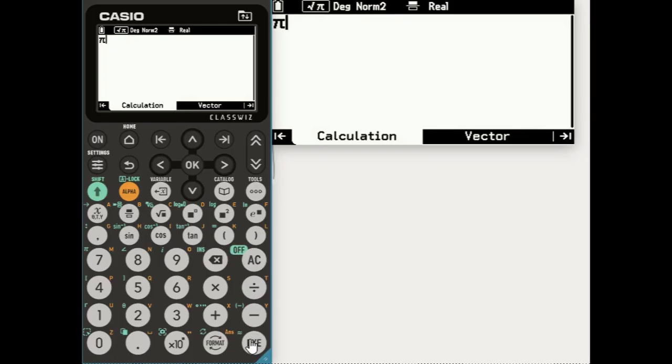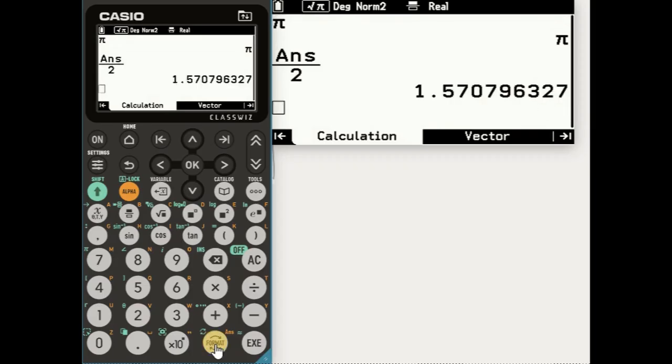Next, we have the orange button, which is for the answer. For example, let's say we have pi, and let's say we want to put this answer in a fraction. We press the fraction button, and we want to put the answer in the numerator, so we say alpha, and answer is this button with a format button. So your answer is divided by 2, and that's half pi. Of course, pressing format will give you its decimal equivalent.